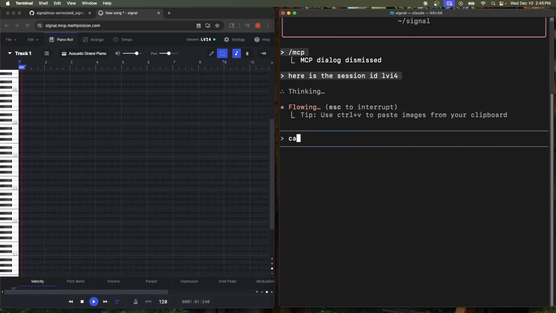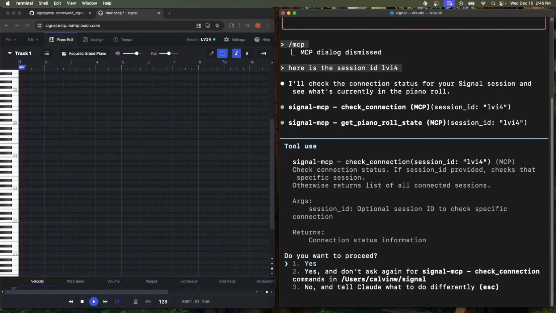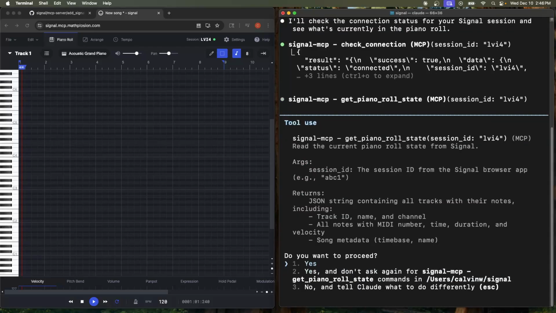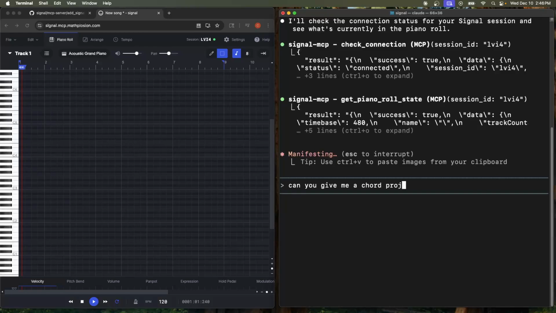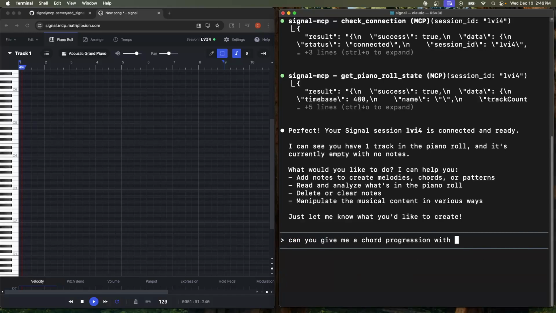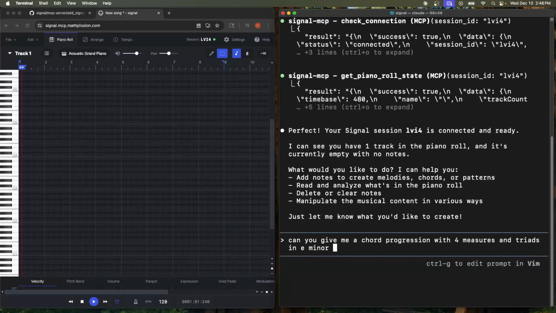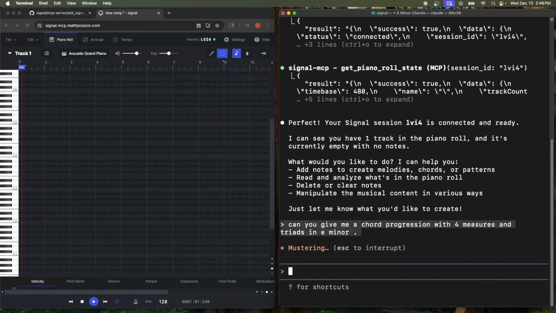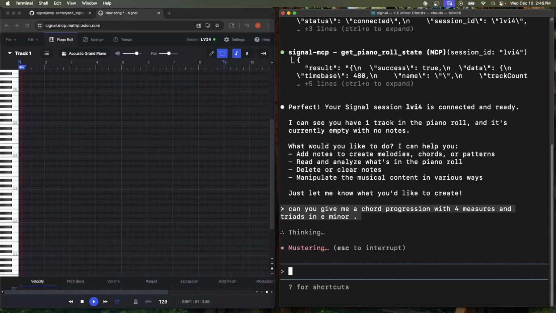Can you give me a chord progression? Whoops. Oh, it's asking, can I check that for you? Yeah, get the piano roll state. There's nothing in there. So give me a progression with 4 measures and triads. E minor, maybe. Okay. So did I give it the ID? I can't remember now.